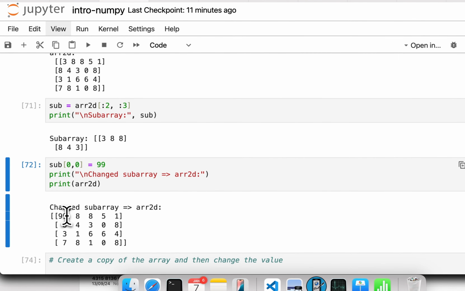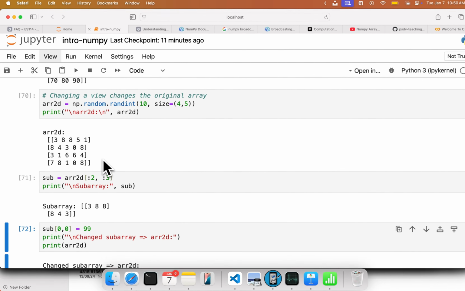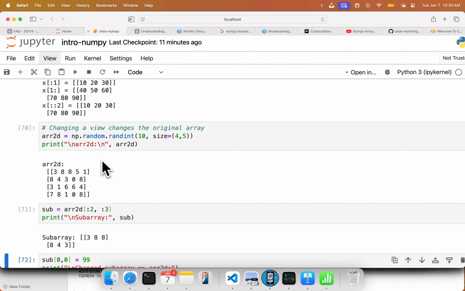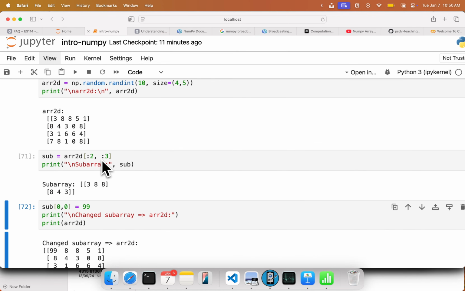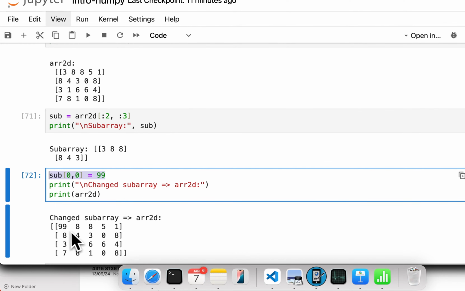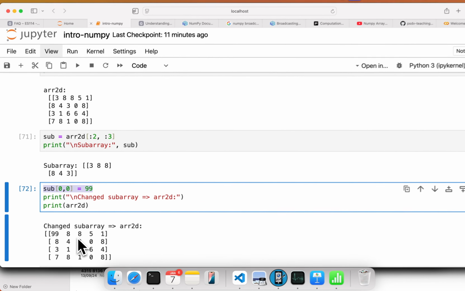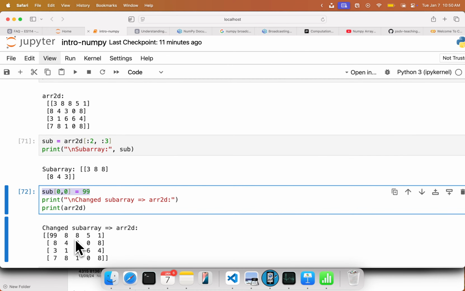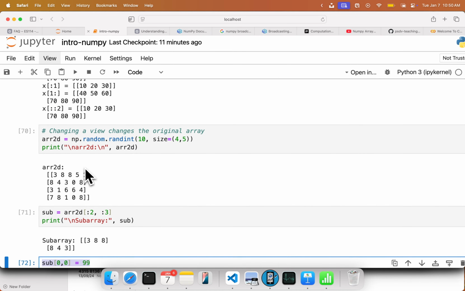This is a consequence of this sub-indexing being a view of the original array. It is not creating a copy, but it is creating a view. View means that it is still pointing to the same data, and if you make a modification here, it will get reflected in the main array because it's pointing to the same memory location. I've seen students very often make mistakes in these kinds of things.